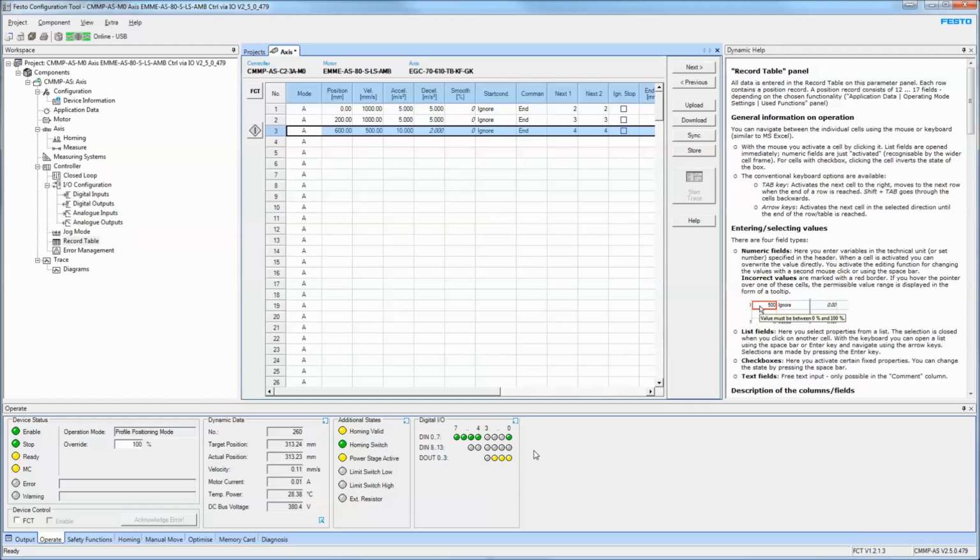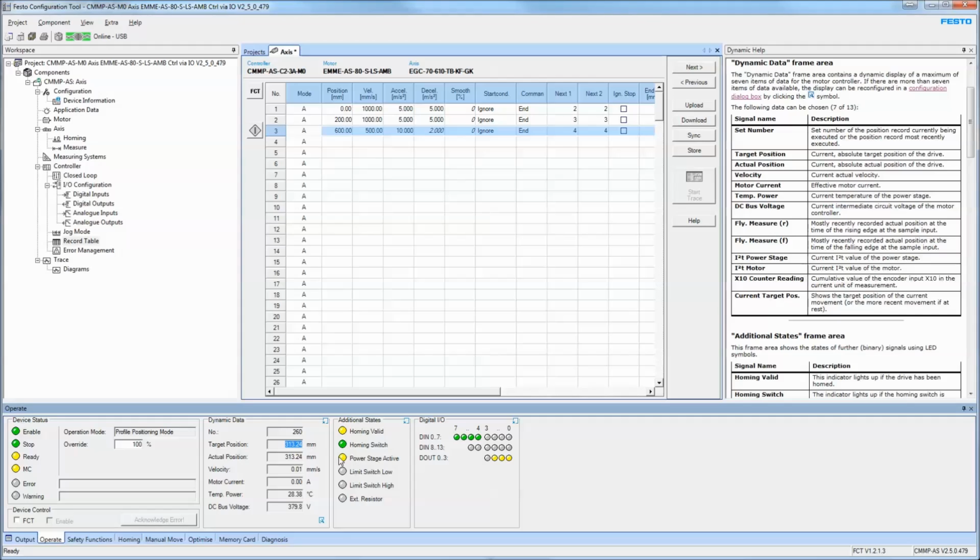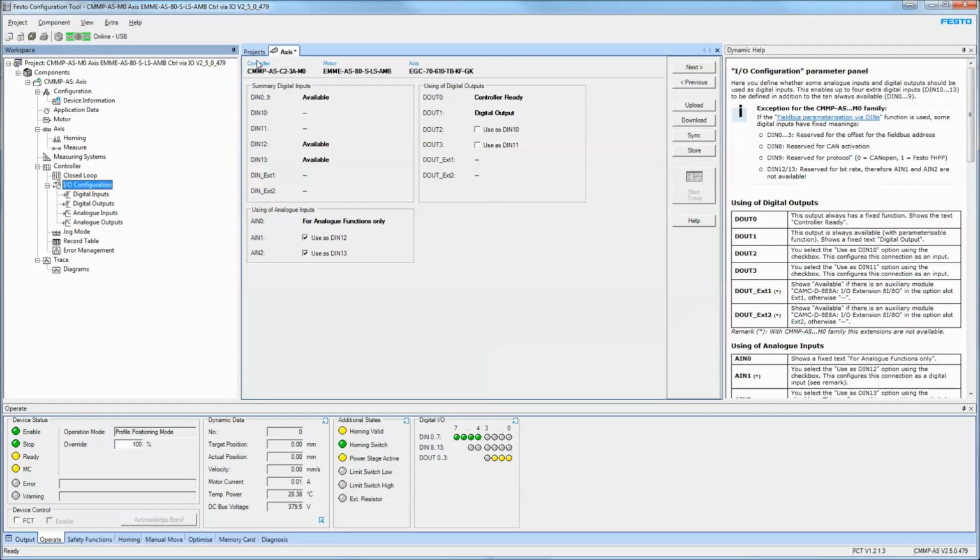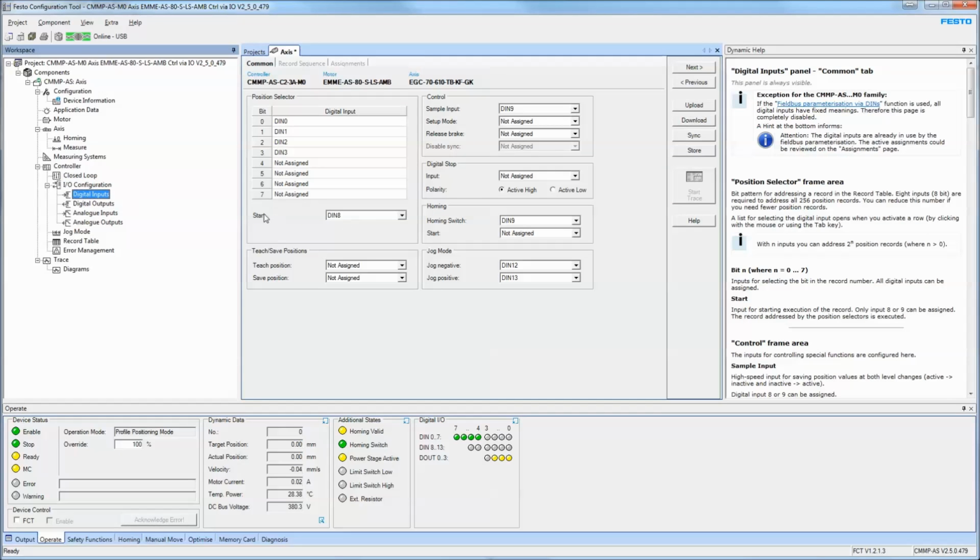I'm going to show you a way of doing homing. If you want to do a homing, all the binary select needs to be off, and then the start signal. So watch this right here and watch the homing valid. It should go off temporarily and come back on. It might be too quick to see. There. I've just homed it by using this bit 8 here, digital input 8. If you look at the I/O configuration here, the start is DIN 8. Again, the binary select over here. So that's how you execute a home.